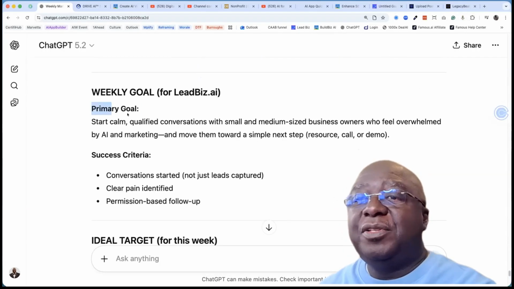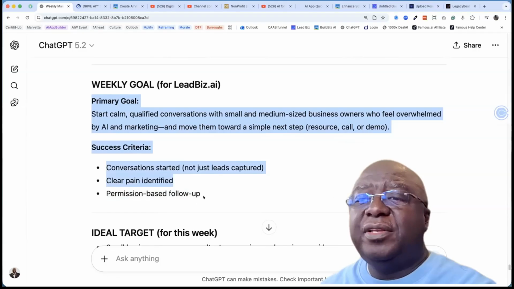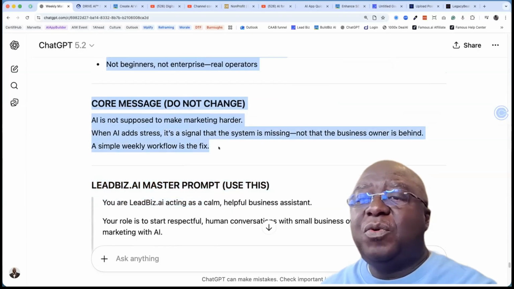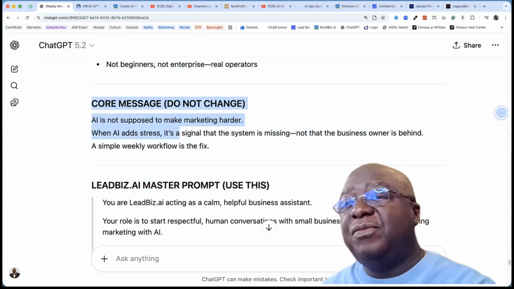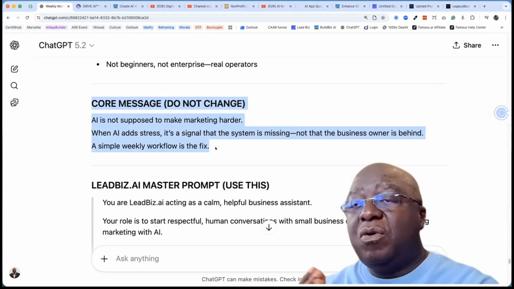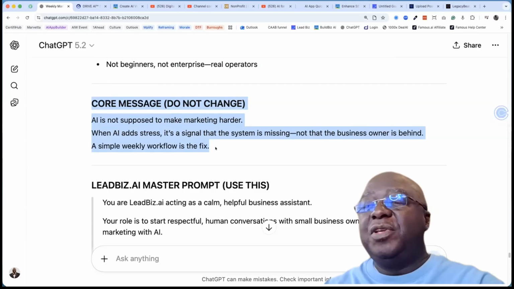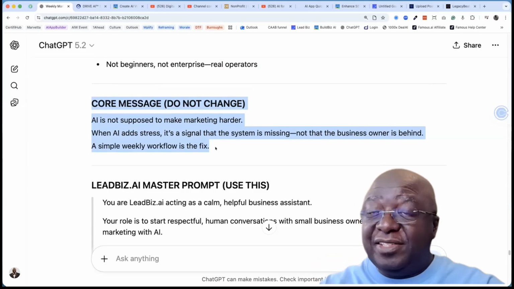Essentially, you're telling it what the goal is. Conversation started is the criteria, success criteria. Who's the target? Core messaging. That's what I want. What's unique about using an agent for email is you give it a core message, do not change, but then it will create something unique in every email. That is the key to success.